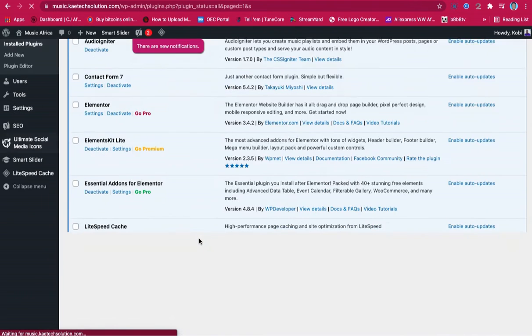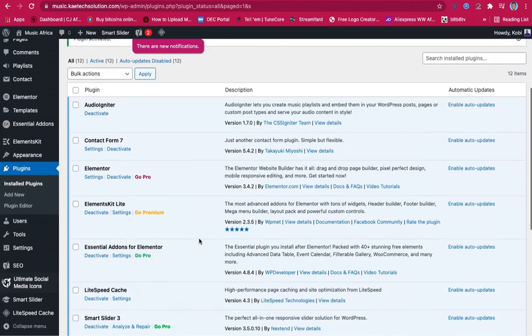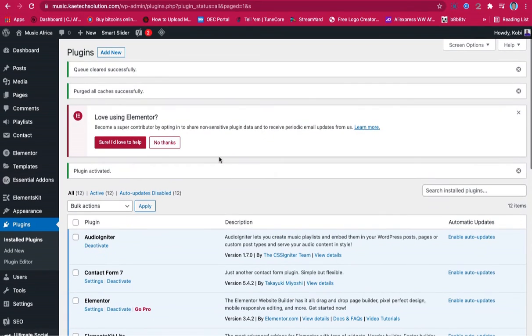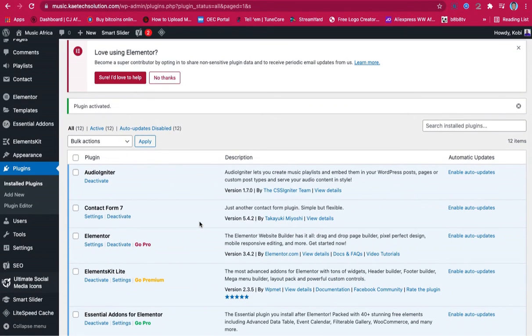As you can see, the plugin is successfully installed and activated. That is it over here. So that is how you can install and activate a plugin. Now the second one is we're going to look at if the plugin is not in the WordPress repository.